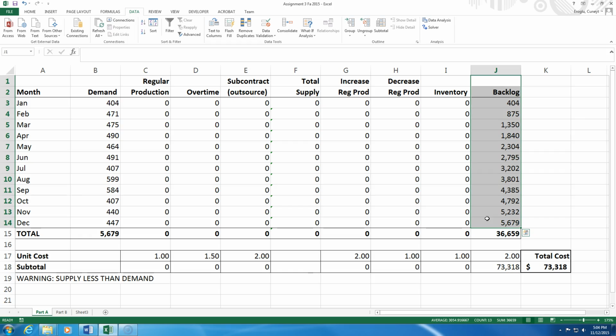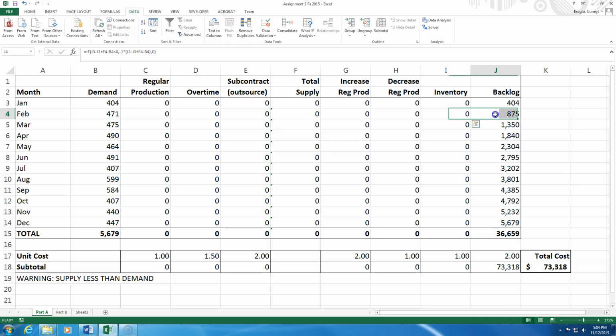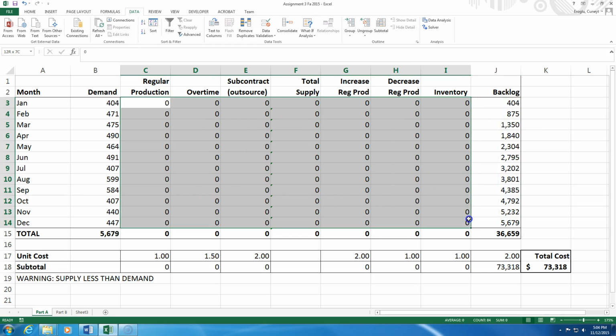And that is backlog. For example, in this case, our production is 0. We have no inventories. So customers demand 404 units. So all of that demand carries to the next month. And the next month, again, we have demand, but no production, no inventories. So the backlog grows. So these are the production numbers. Okay, and then there are costs.